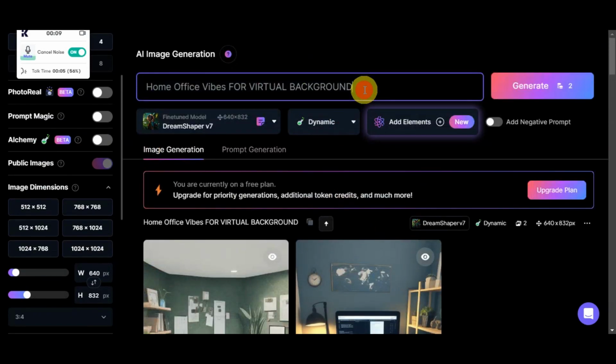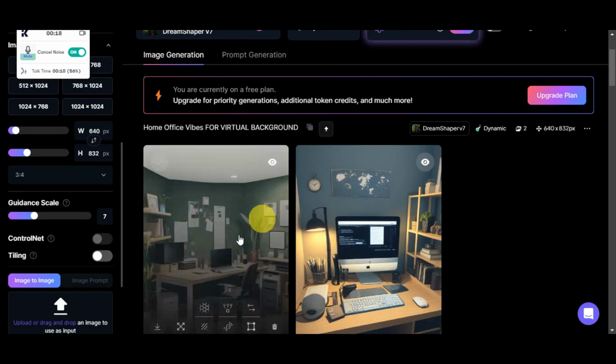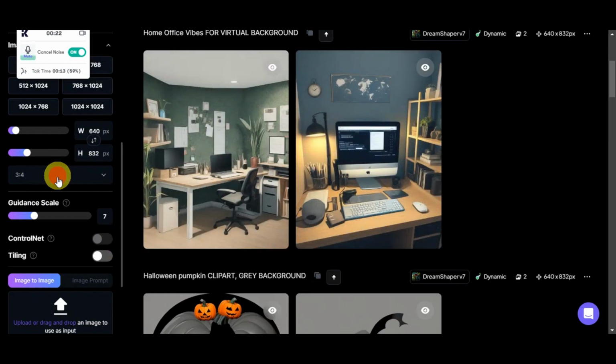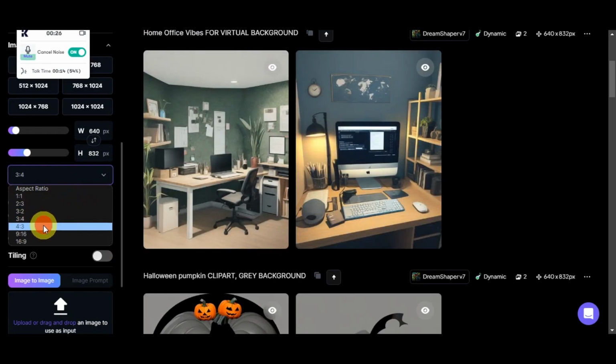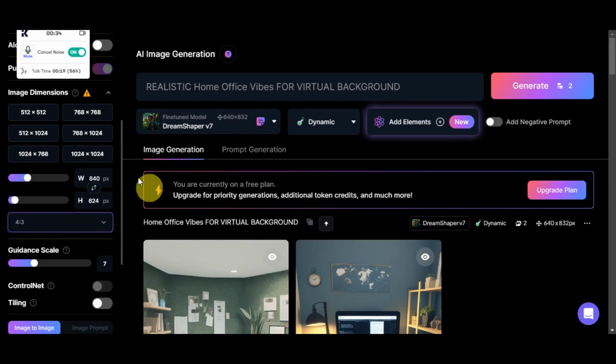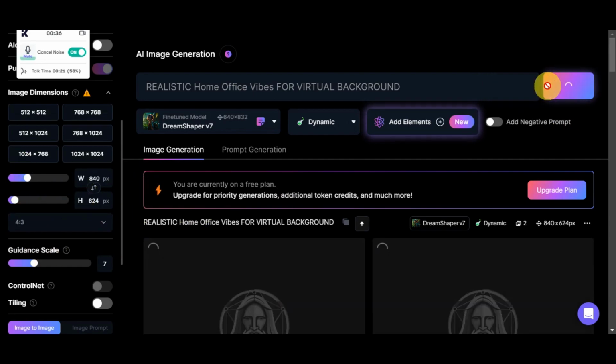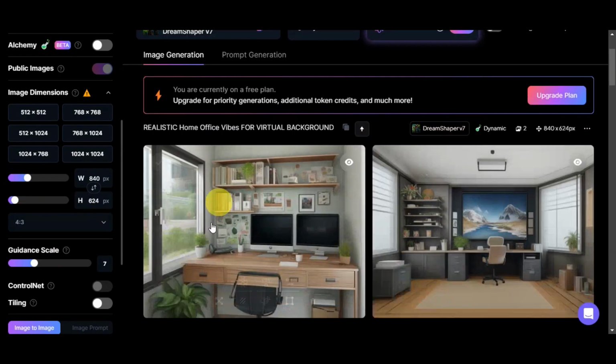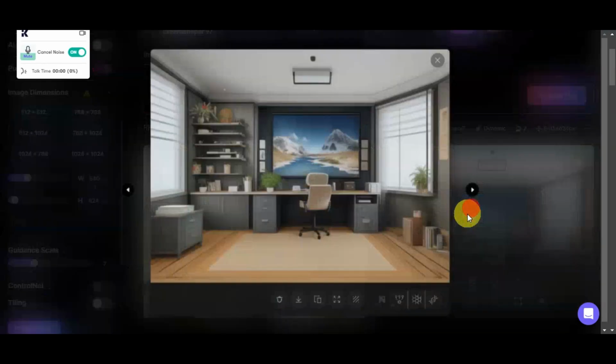So let's add in here "realistic" so that the AI will recognize that we want a realistic home office vibes. And also, since a virtual background is usually landscape, this should be a landscape. So we're just gonna try to update the image dimensions here onto the left side so that I could get a landscape background. So we're gonna click on generate again, and let's just wait for it. So as you can see, here are the photos that it gave us.